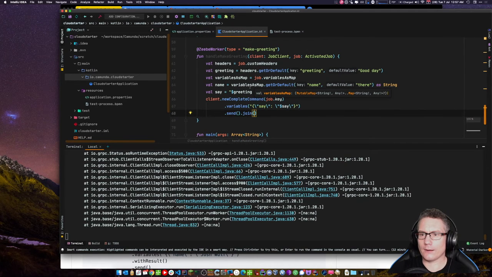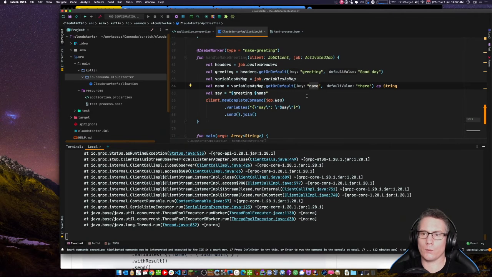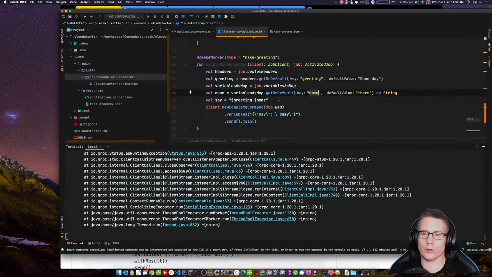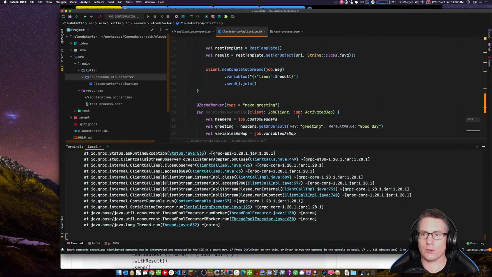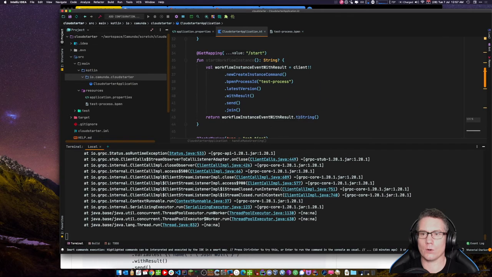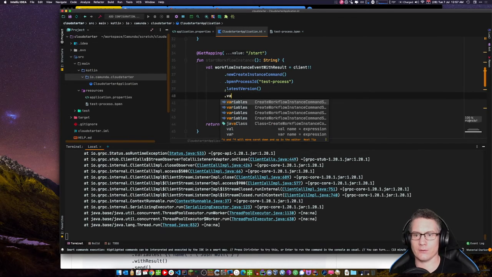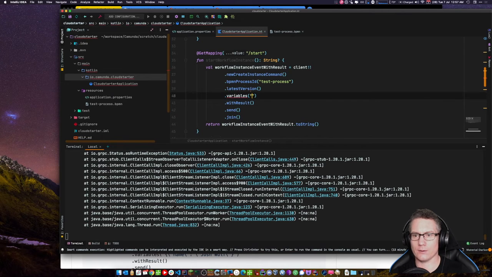So we get the name out of the workflow. When we start the workflow, we want to actually put a name into the workflow. Then we create a templated string, the greeting plus the name, and we update the variables with a new key called say, and we punch it in there. So let's go back up to where we start our workflow instance, and what we want to do in here is add variables.